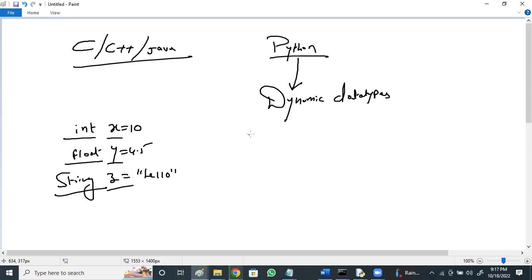But in Python, directly I can say x as 10. Just now I was saying x equal to Virat, y equal to Kohli. So here no need to say that directly. I can say 4.5, z equal to hello. But you may ask a query: in other languages, what kind of variable x is, is based on the data type defining; you are saying it is an integer variable, a float variable, a string variable.